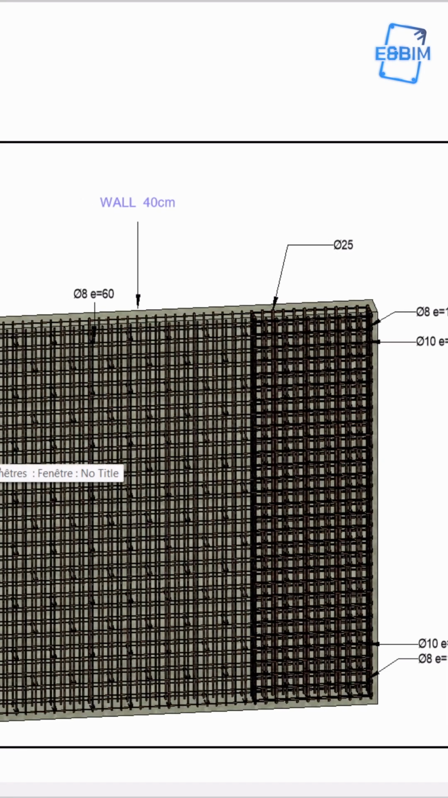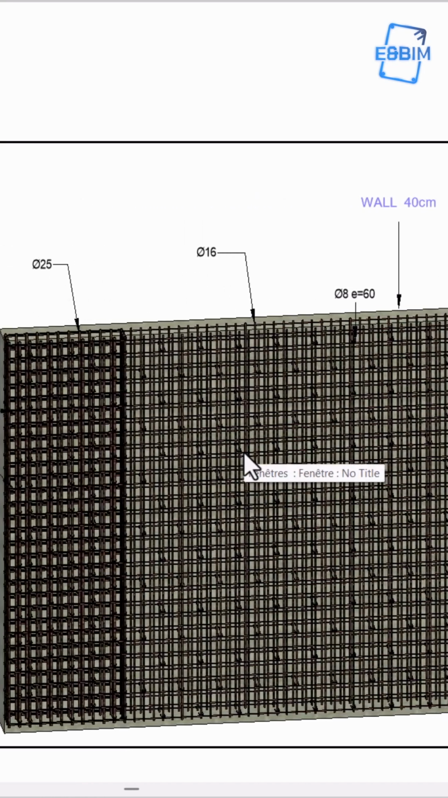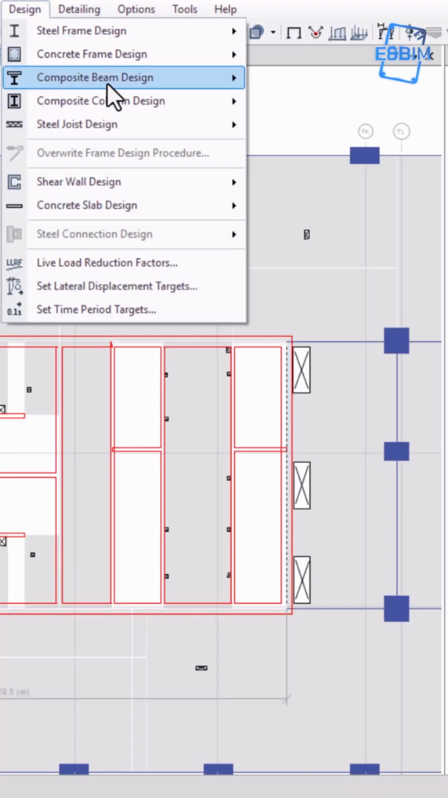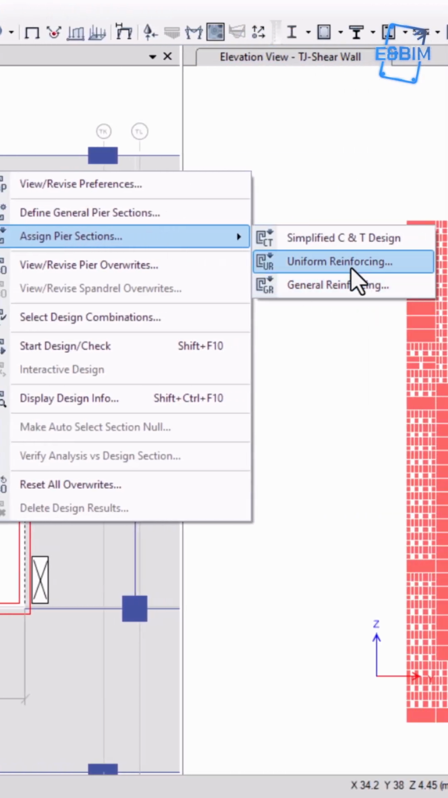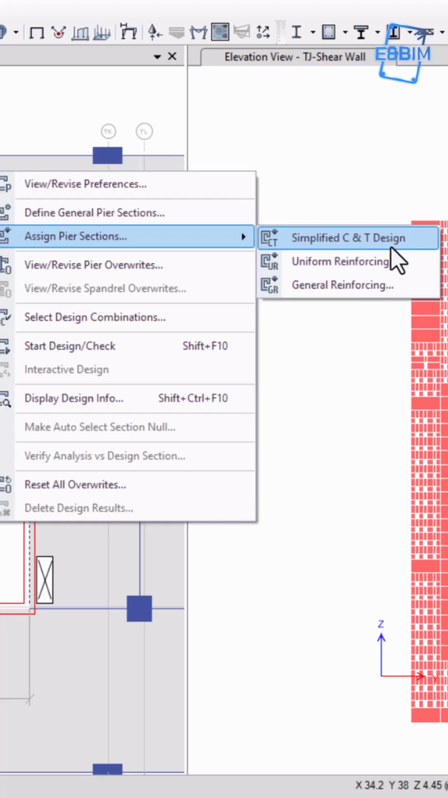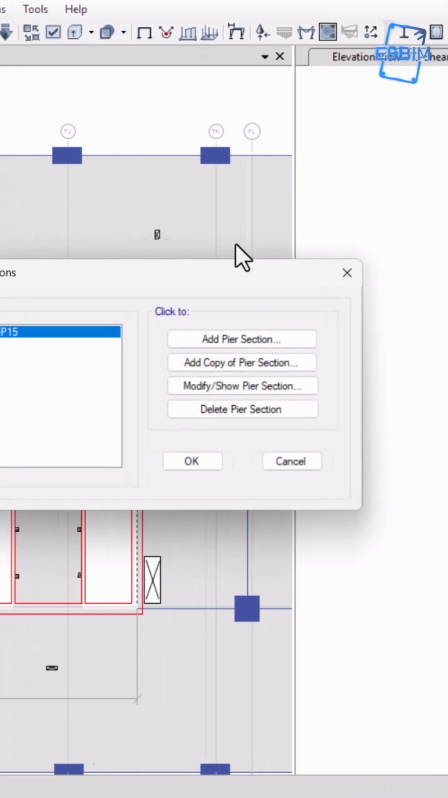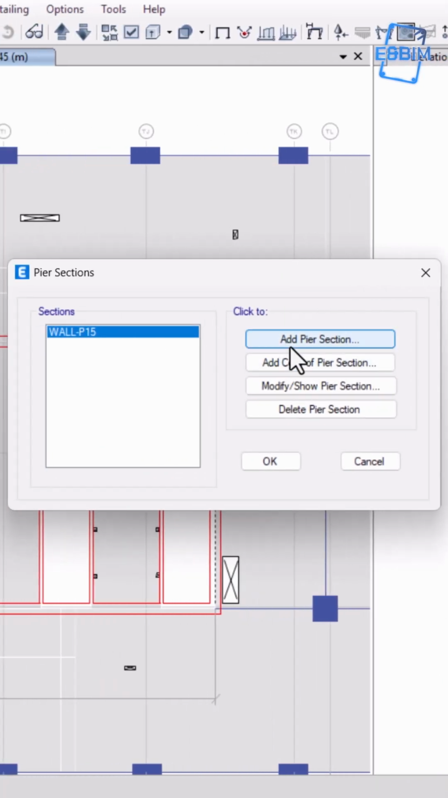If you want more control and flexibility over your shear wall design in ETABS, use the general method in here. It combines the flexibility of the uniform reinforcing method and also the boundary element creation using the CNT design. To use it, click define general pier section and let's define a new pier section.